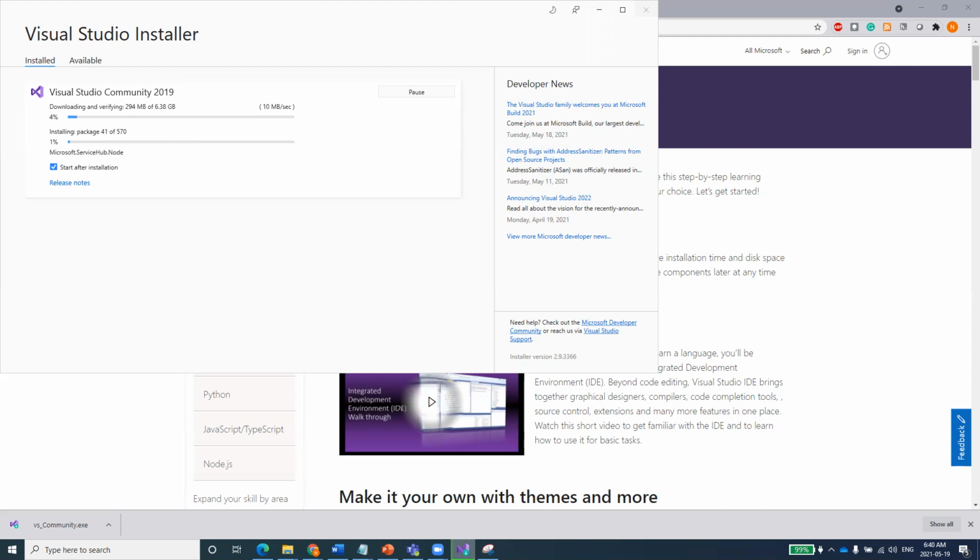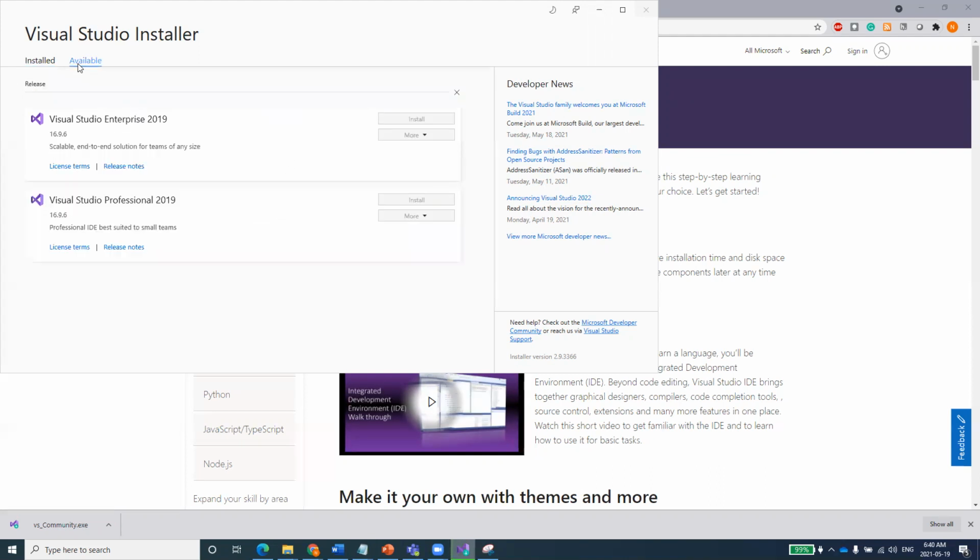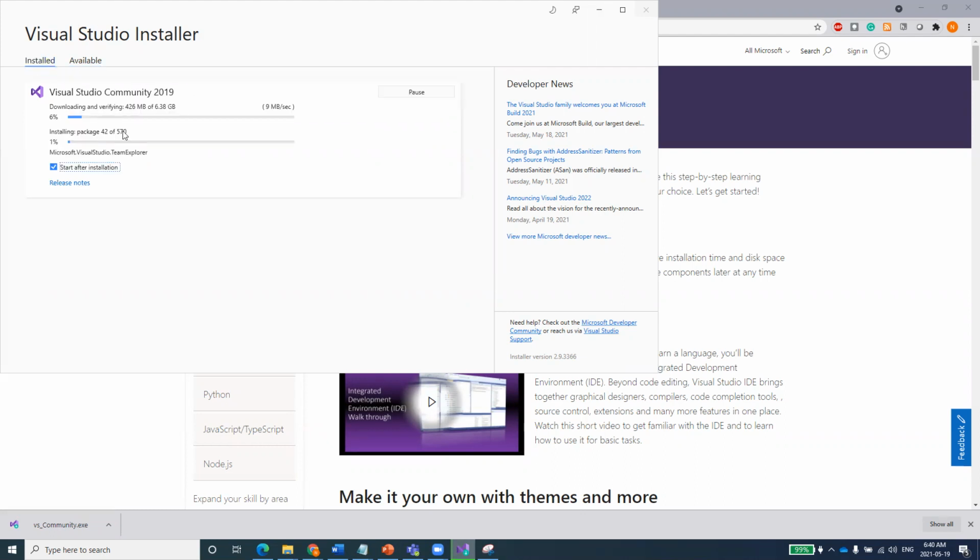So you see here the progress which is showing, and hopefully now you will have that progress as well. If I go to Available, I have the Enterprise and Professional editions available. If I had licensing, then I could install those as well. But right now, under Installed, I have the Visual Studio Community 2019 version being installed.